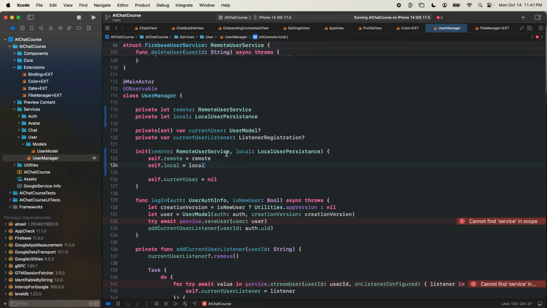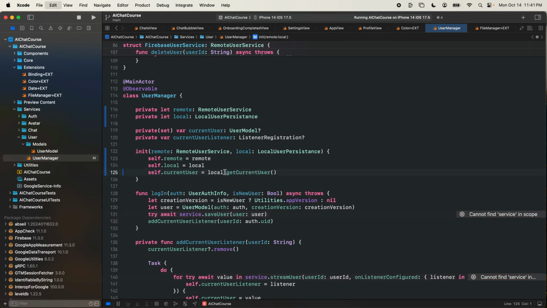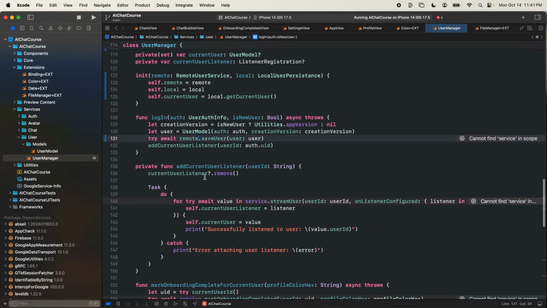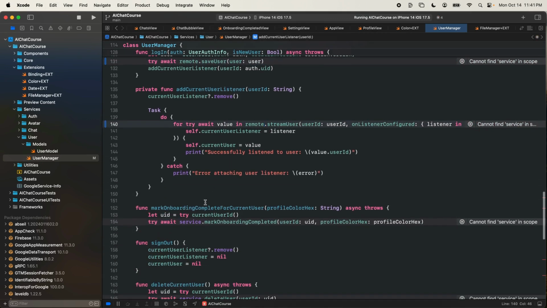It's your application. The benefit of this now is that we should be able to access the local.getCurrentUser on launch. And this is now a synchronous process. So we should always load up the current user as soon as the app loads. Let's change up our functions down here. So we have everything that was service is now remote.